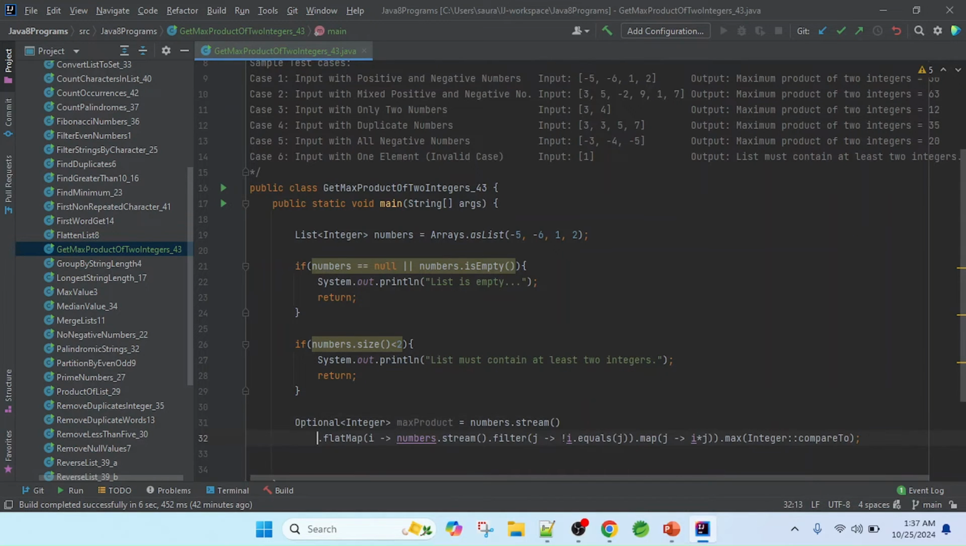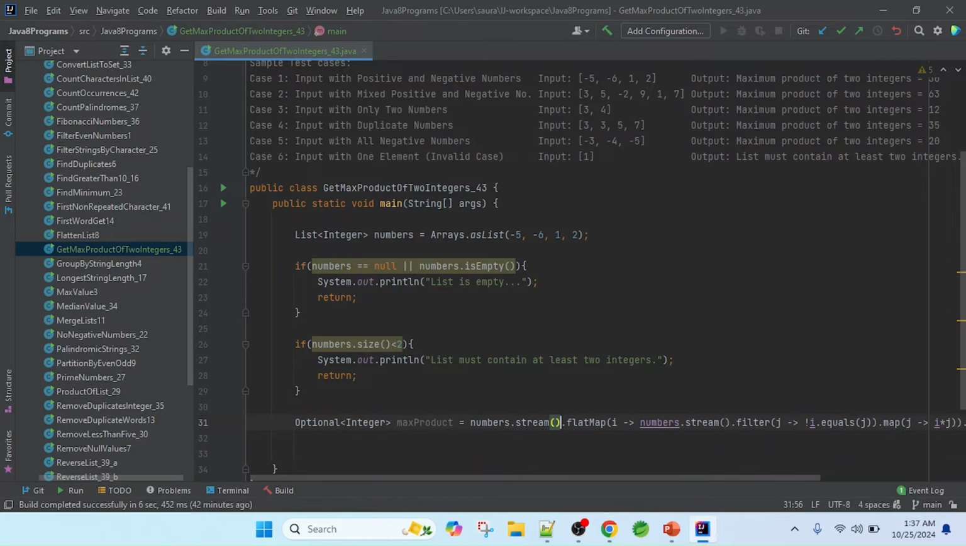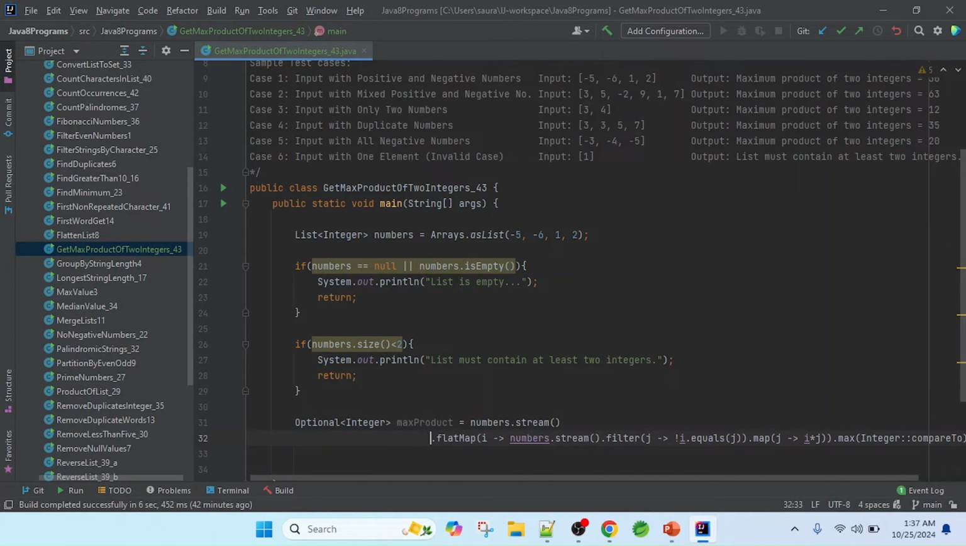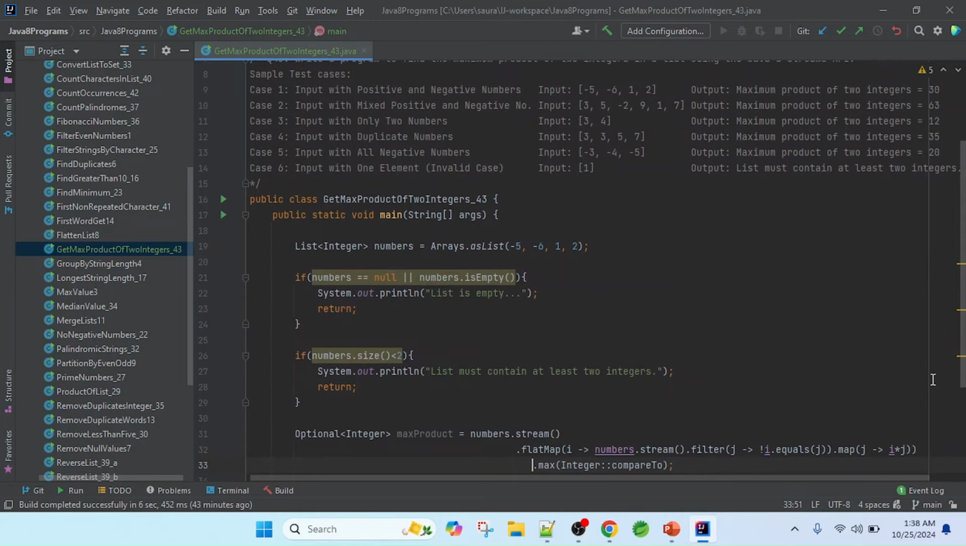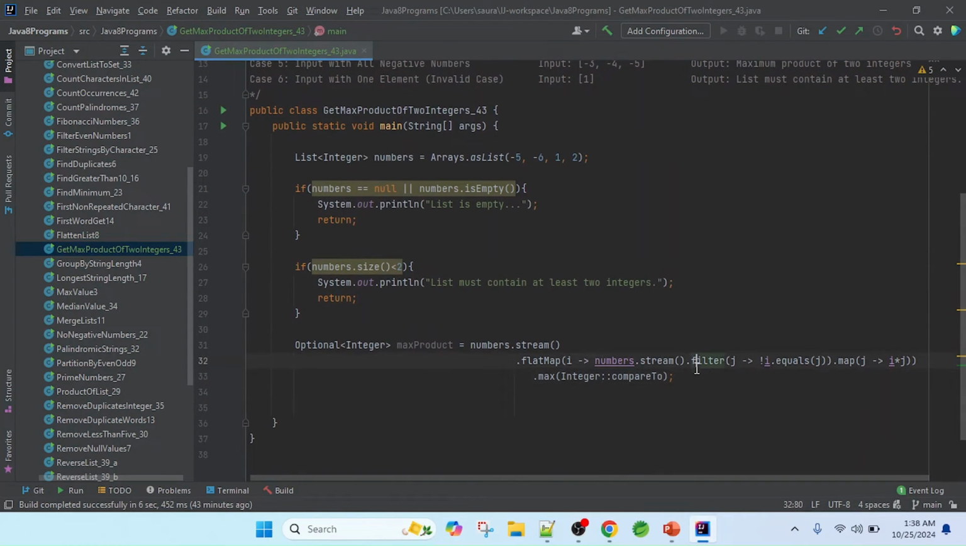So first you can see here that numbers.stream. So I just took that stream, then filter map, then I just use here .max. So basically what we are going to do here, if we take some input here, I just break the line here.